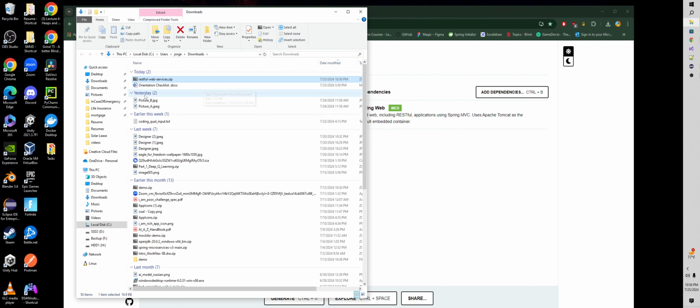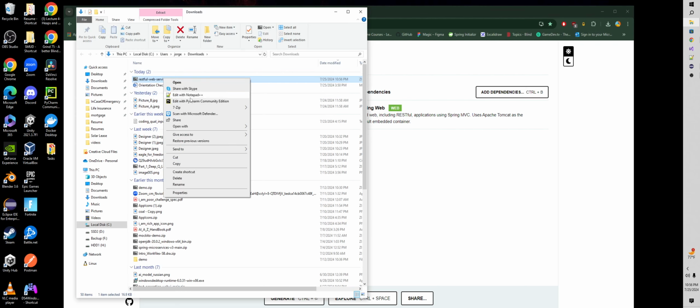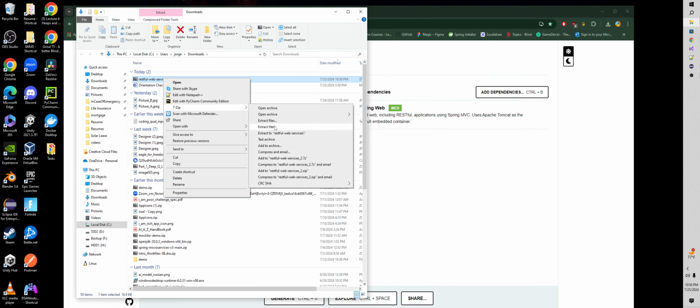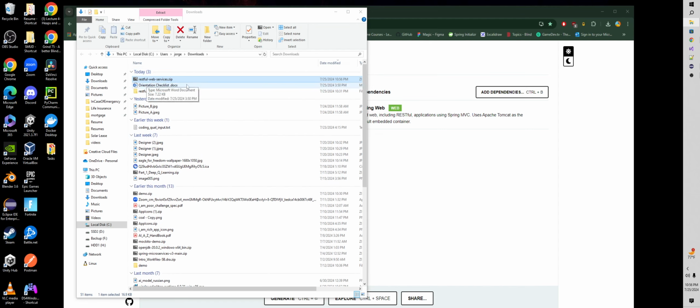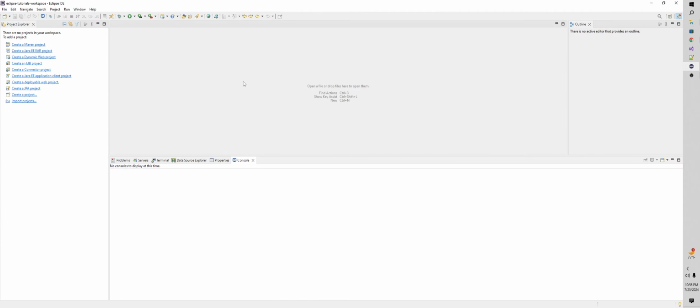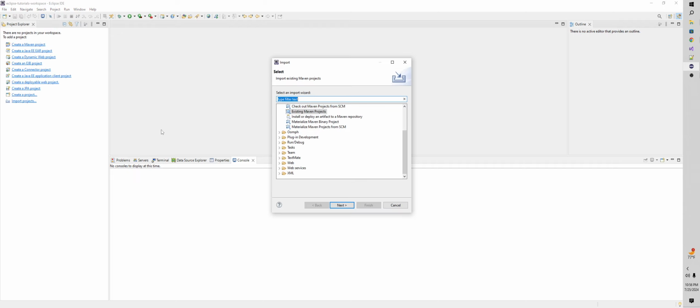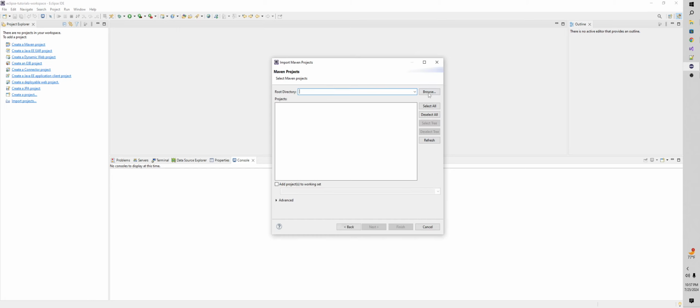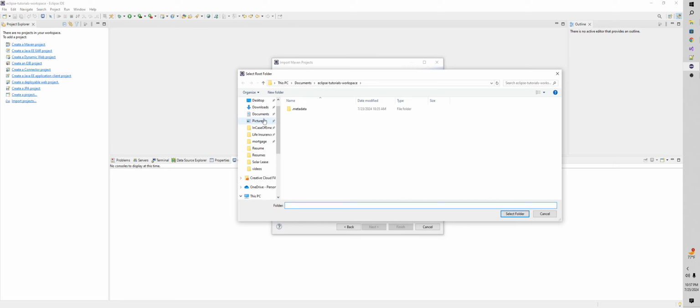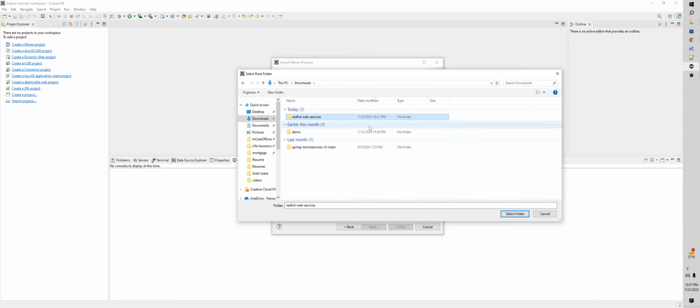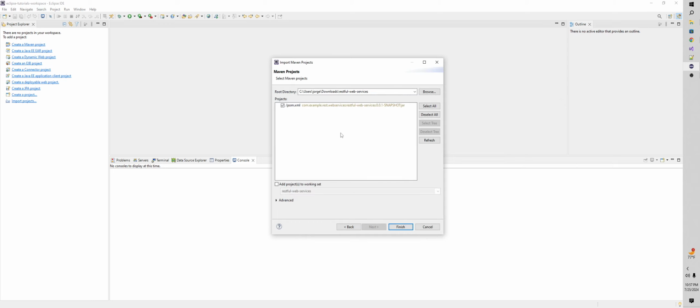Once the project has been generated, all we have to do is unzip it. So I'll just extract it into my downloads folder. Now if we go back to our Eclipse IDE, we can import the Maven project. I have to navigate to where I downloaded the project and select the folder, and then we can click finish.